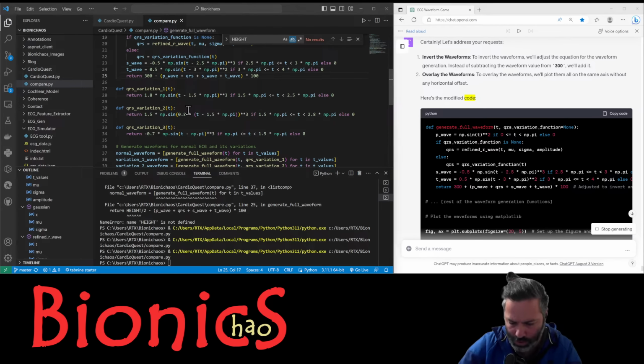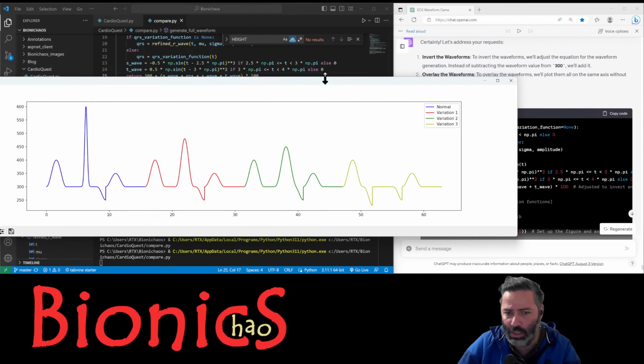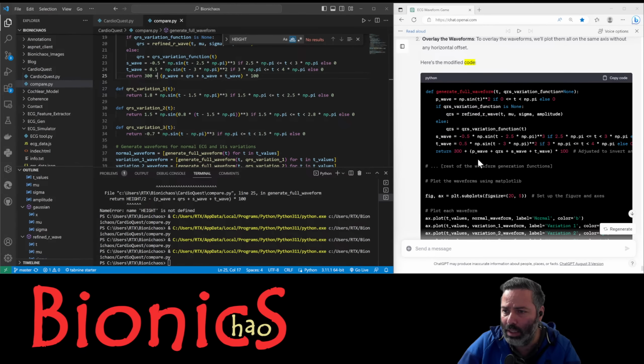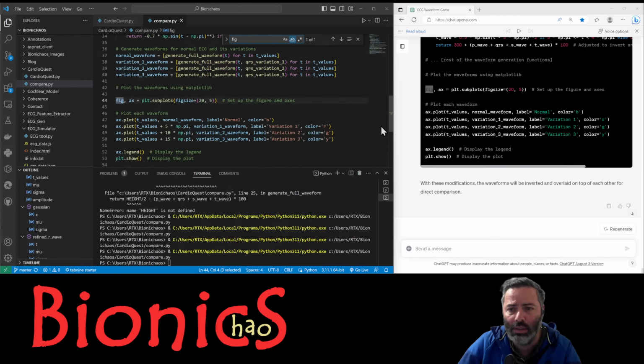So this one should be just plus. Right, is better, and plot the waveforms bigger. AX plot 20/5, normal, RGY, different colors, plot show, that's okay.